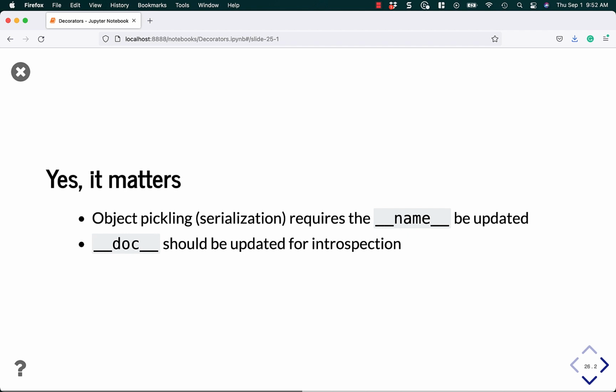Also, dunder doc should be updated for introspection. So like PyCharm, VS Code, and Wing IDE, a lot of these things, they use introspection live while you're coding. And if you want to learn more about your code by hovering over it or printing out the object with help, if it's grabbing the decorator's docstring, you're not going to get the useful information that you need about the function that you want to learn about.